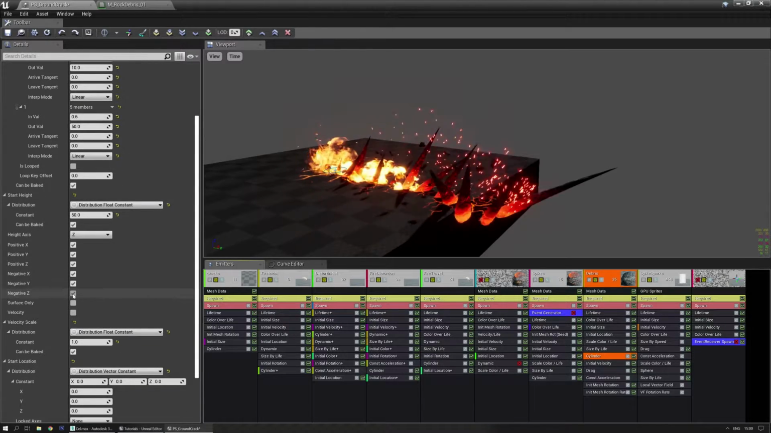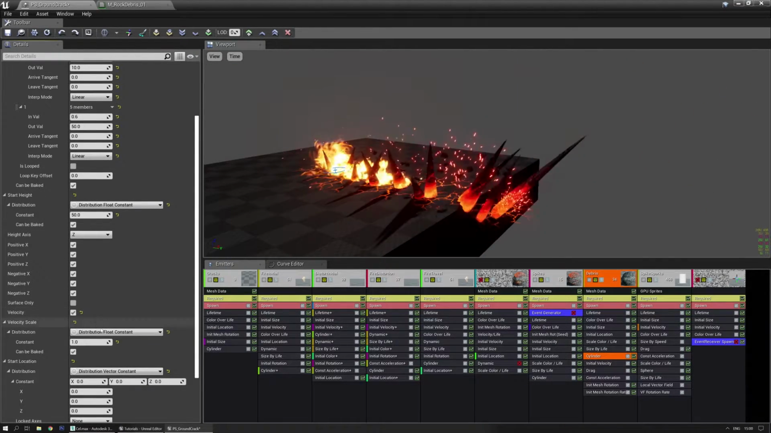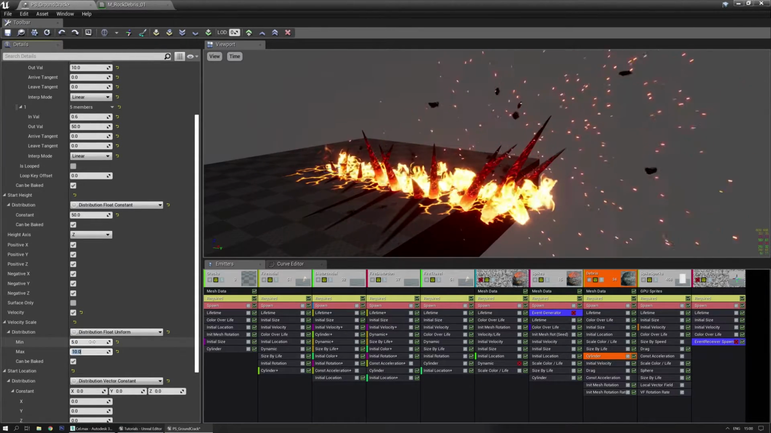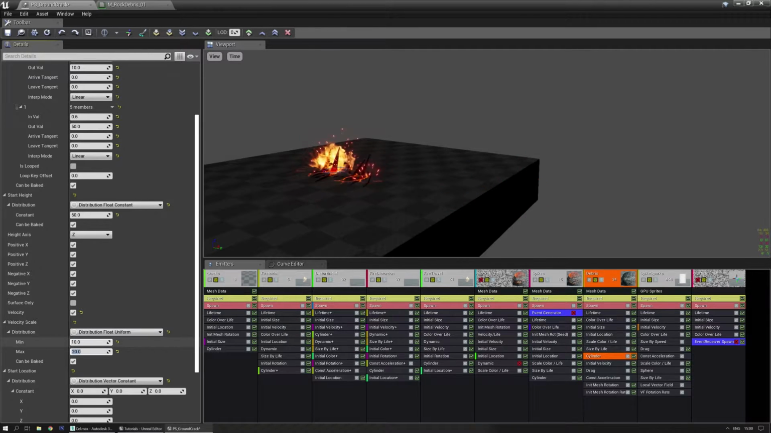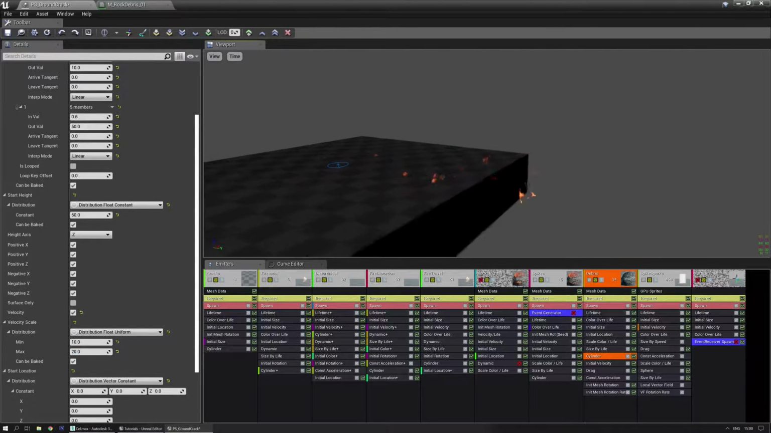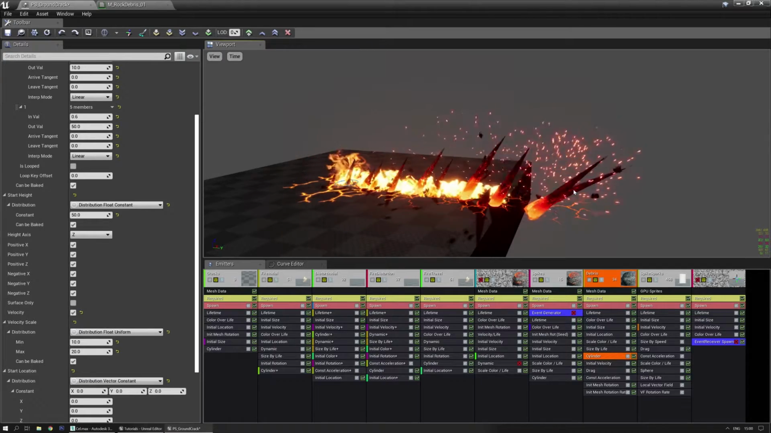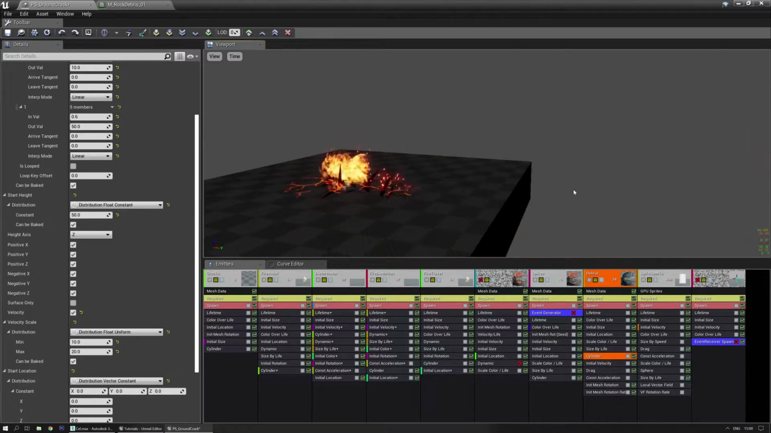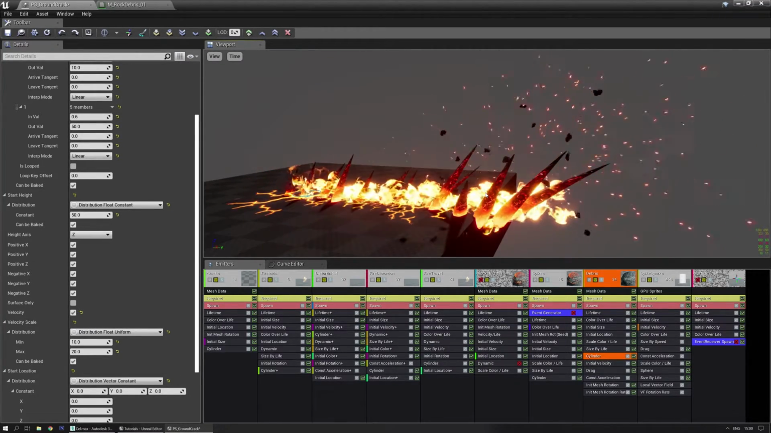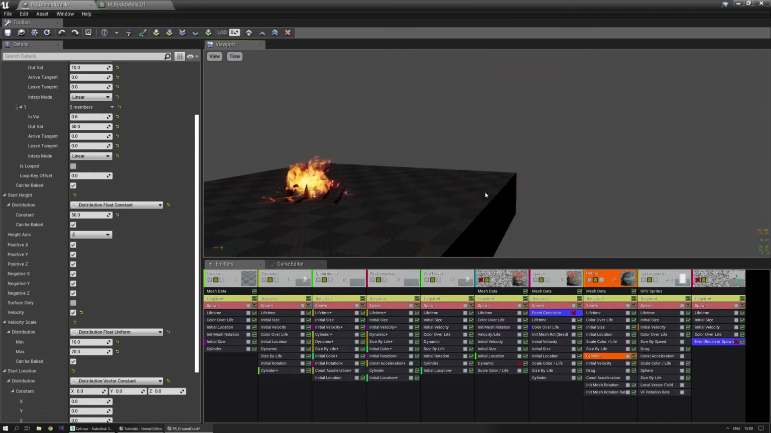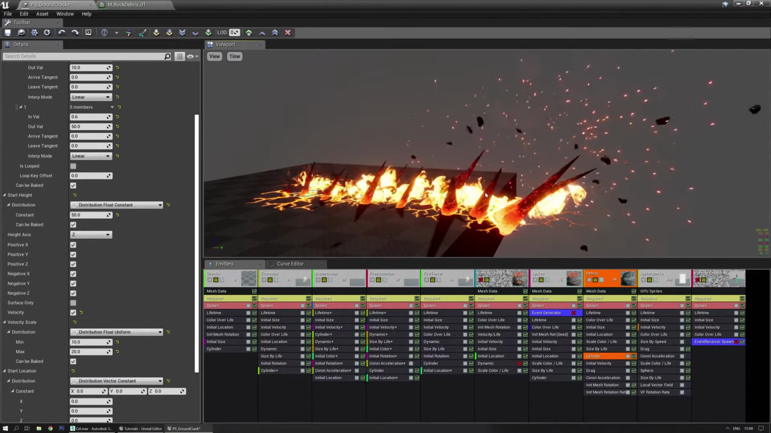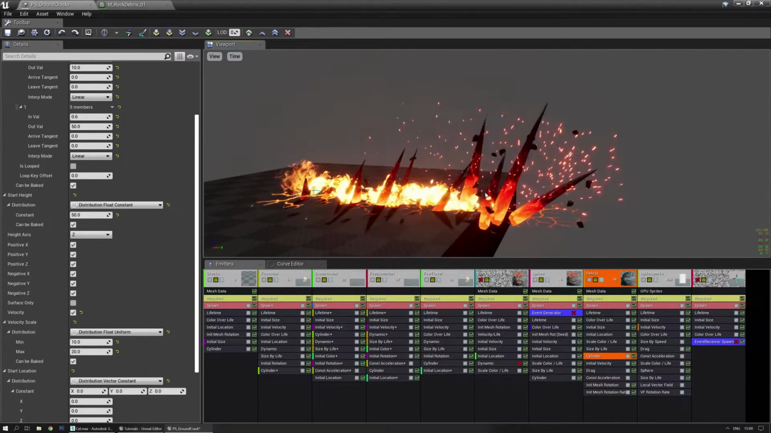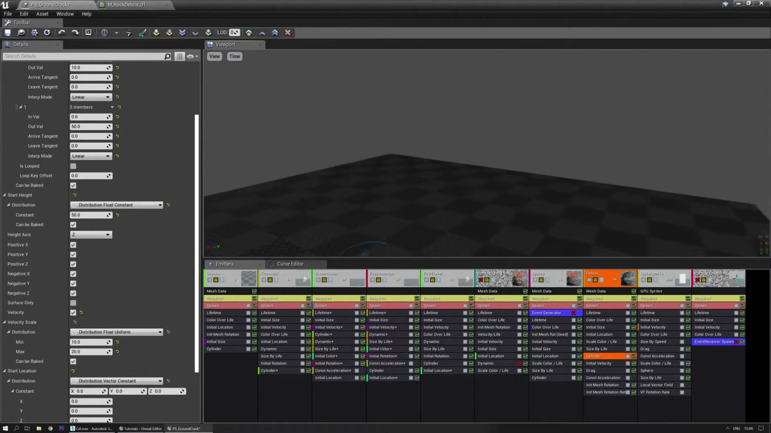So let's check the cylinder real quick. Add some velocity might be nice. Going to go for uniform, maybe 5 to 10. Maybe even 10 to 20. And this adds just some nice chunks, as you can see. Okay, that looks good.